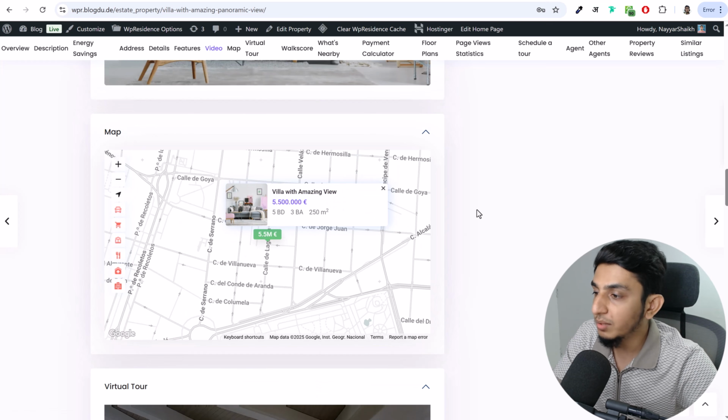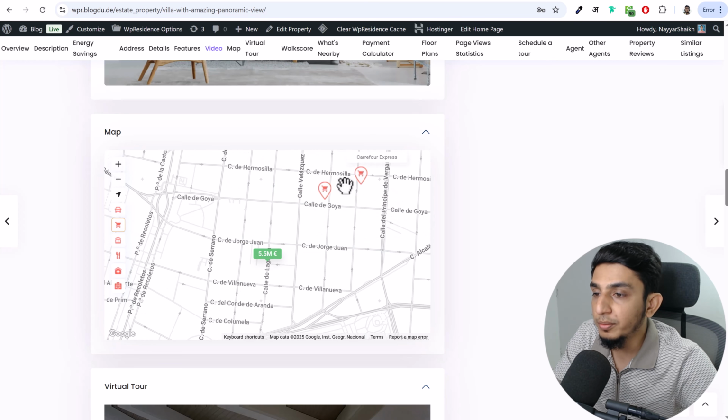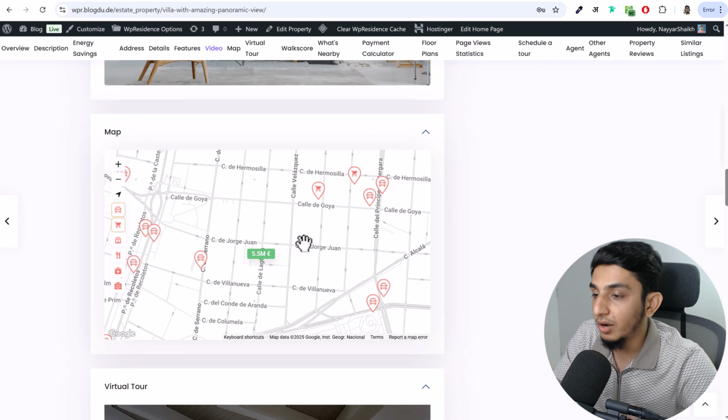Now there are some really amazing features over here. If somebody wants, for example, this is the exact location of the property. Now if somebody wants to see shopping centers or supermarkets near this property, they can tick mark this, and as you can see, there are 2 supermarkets near this property. If they want to see transportation near the property, they can tick mark this and they can see there are so many transportation options available near this property.